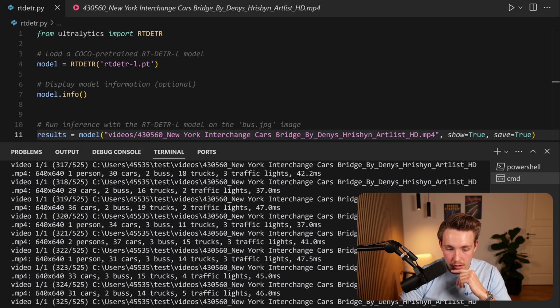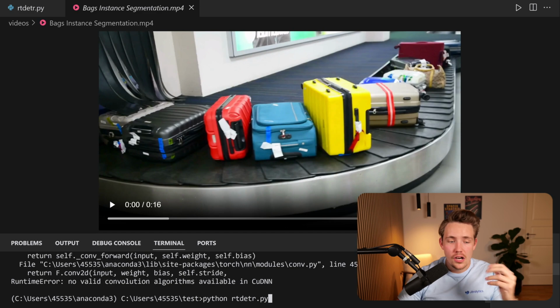But let's just scroll up to here. Again, I'd probably say it's around 40, 45 milliseconds inference, which is about 20 frames per second. So it is able to run in real time. But again, we don't get the speed as we do with the YOLO V8 models, which is based on the convolutional layers. So let's now go in and test it on another video.